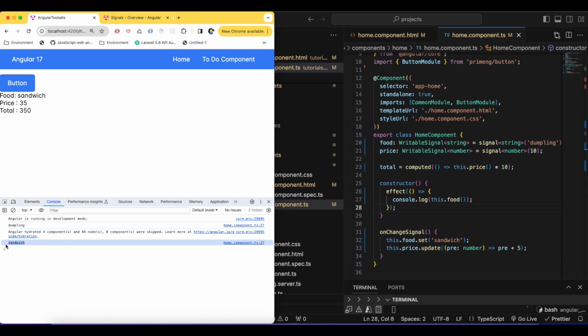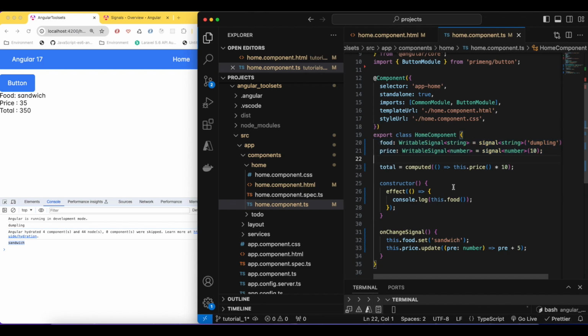It's not printing sandwich repeatedly; it prints because the state has changed. So whenever the state changes, wherever it changes, we are able to see what's really going on using the effect function. That's what effect is. So that's a very straightforward way of creating signals in Angular for primitive types.